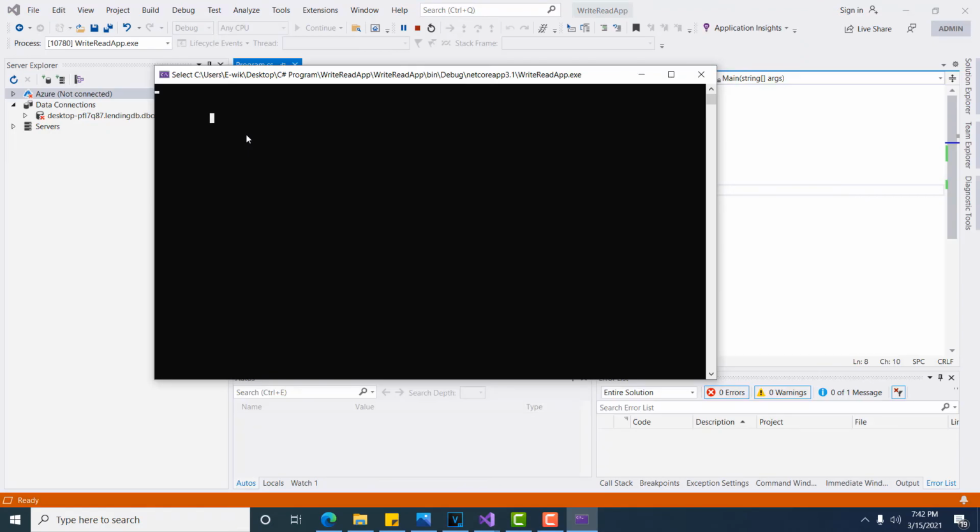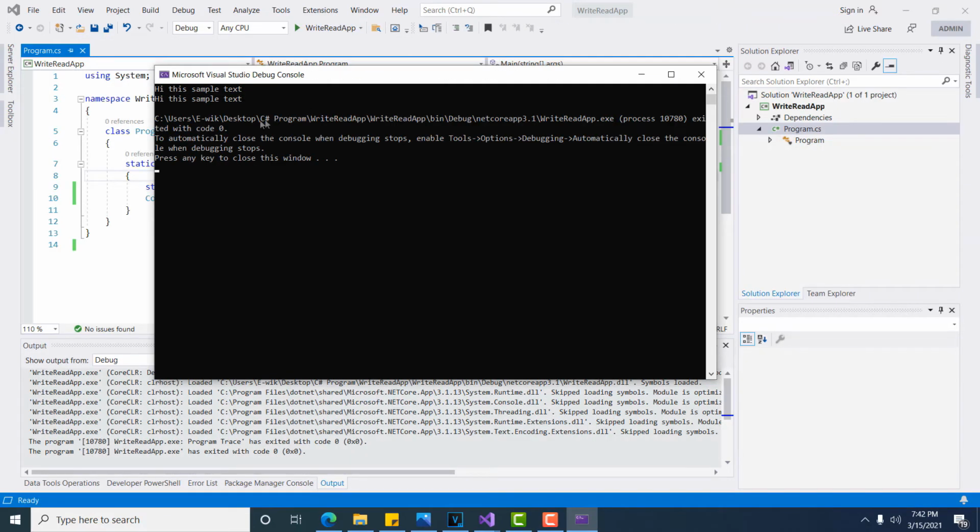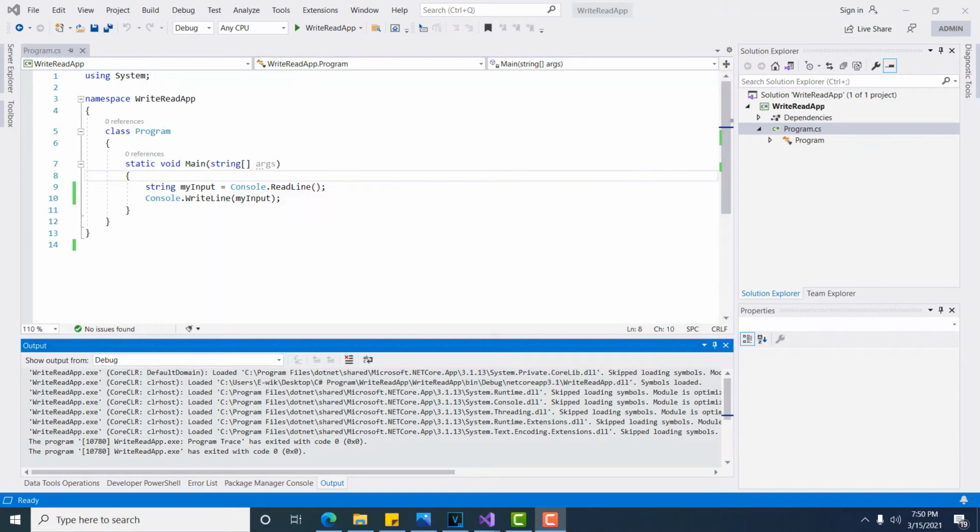Okay, so let's type: hi, this is sample text. So when we hit enter, it will print the text that we type. Okay, so there are two ways of printing text on screen.